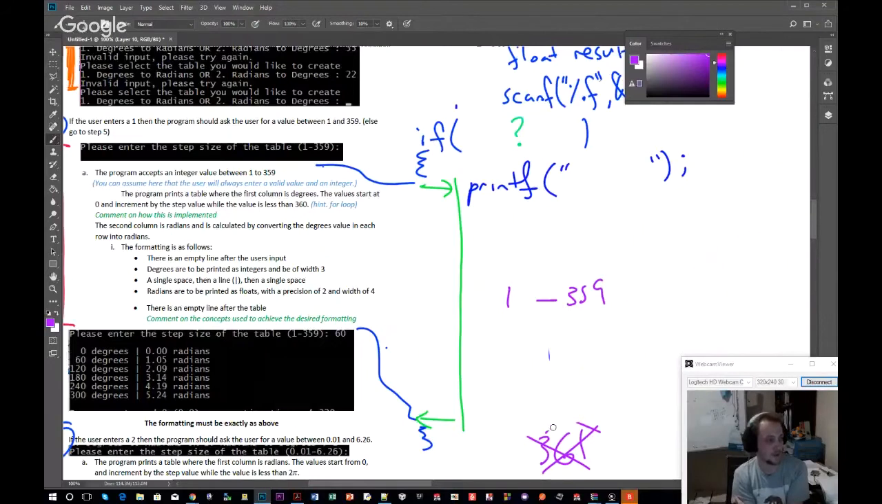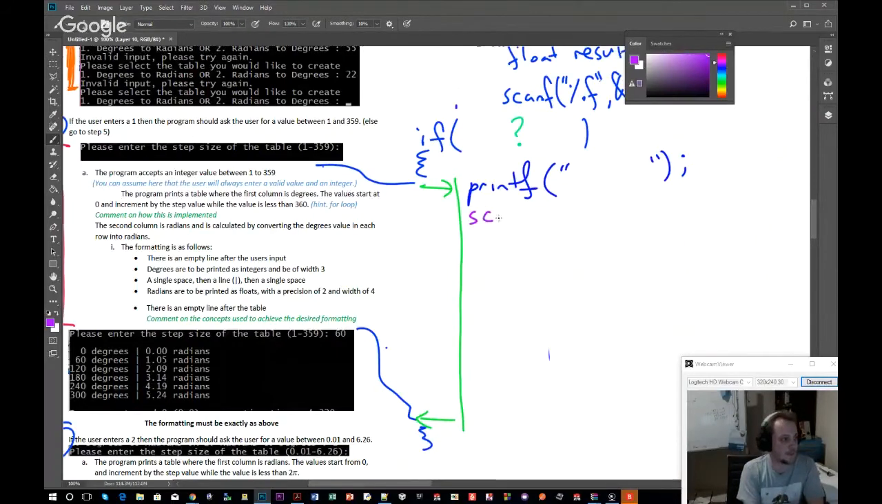And they're not going to enter a letter. They're not going to enter a weird character or anything like that. So you don't have to worry about that at this stage. So the program accepts an integer, and we've seen how to accept things before using scanf. Now if we're going to scan, it means that we need to store something.